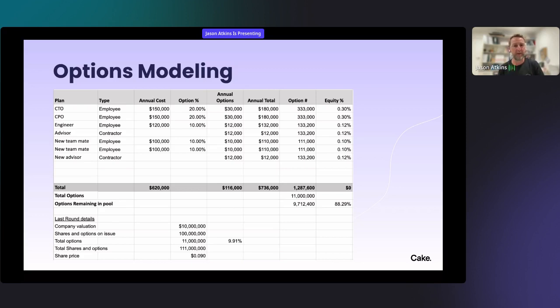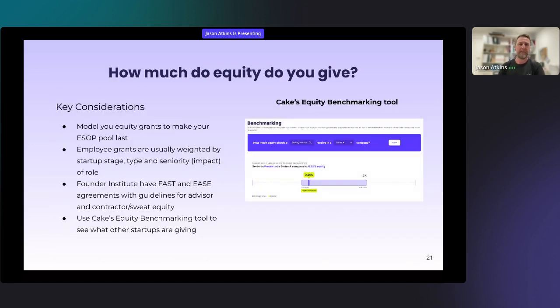And this little section down the bottom here is how you calculate how many options. You've got the last round details of the company valuation, how many shares are on issue, how many options are on issue, and the share price, and then you can calculate how many options that is. I'm going to go through that in a minute.